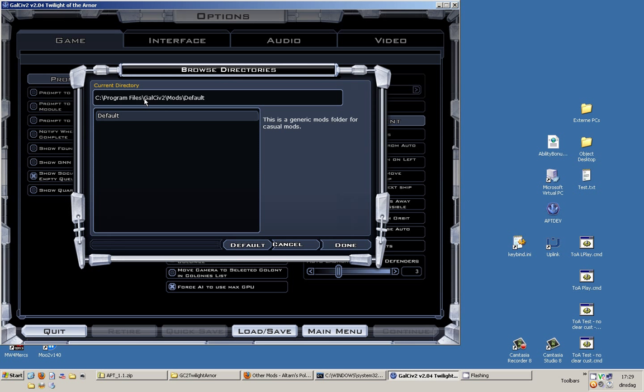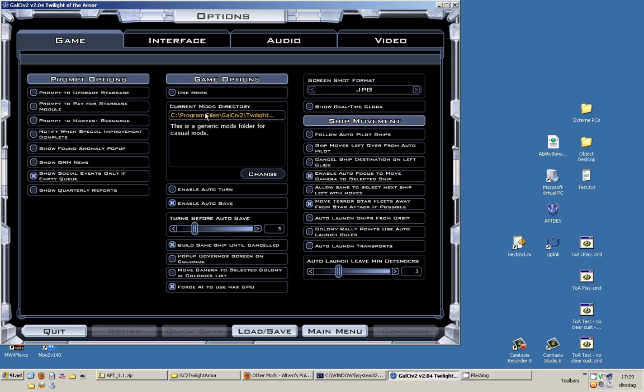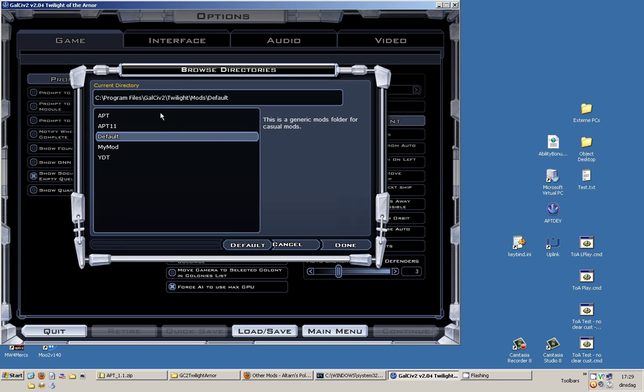By default, the game will go to Galactic Civilizations 2 Mods. That is actually the mod folder for Galactic Civilizations 2, not Twilight of the Arnor. So, unless you want two games looking at the same mods, which I wouldn't recommend, click default once. Screen will close. Now, if you take a look, you'll see that the game has actually changed the mod folder to Twilight Mods Default. And it will actually show you the mods installed, if you have any. Now, in your case, probably not. But now we know which mod folder we need to use.